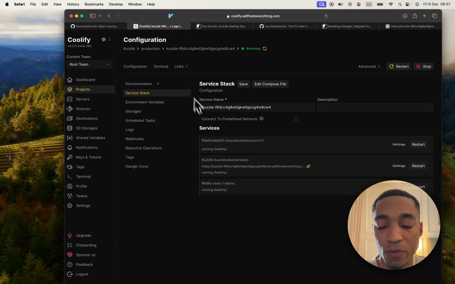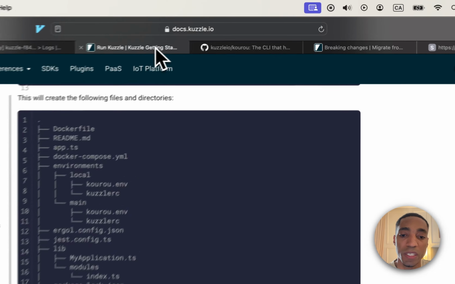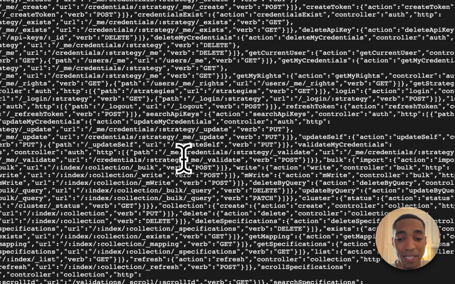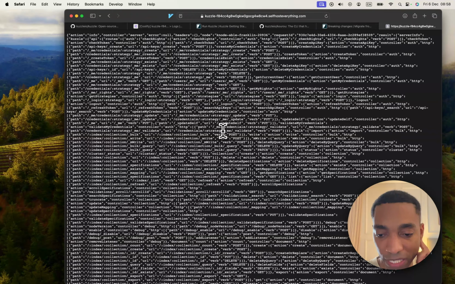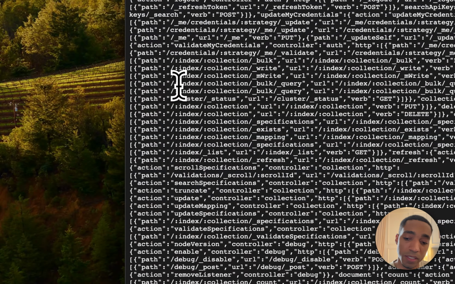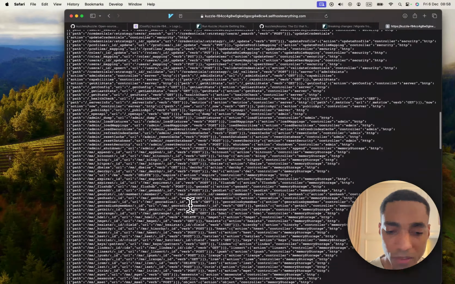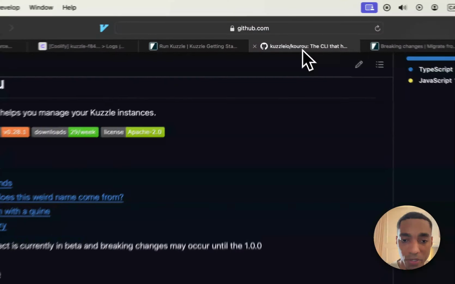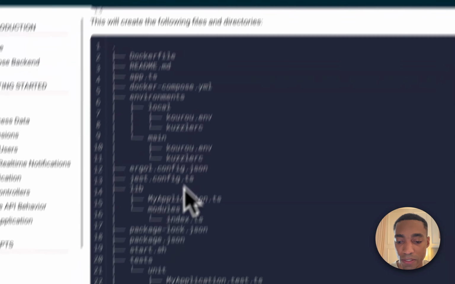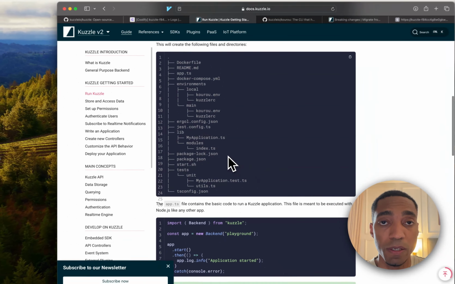But anyways, that's how we ran the Kuzzle service on Coolify. And we got our backend set up. And again, perhaps you can just use the backend itself, the APIs that are launched immediately, to set up your backend. I'm not too sure, and it's looking a little too complicated for the amount of time I want to spend on this. So I'm going to end the video here.